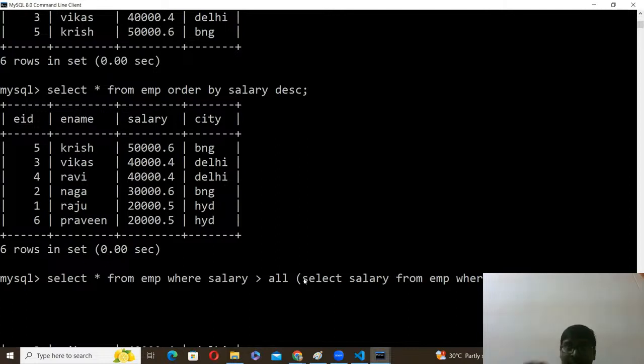First, the inner query is executed. Select salary from employee where city is equal to Hyderabad. What is the output? We are selecting the salary. Maybe in this example, two values are the same. For example, this is 20,000, this is 21,000. So we are retrieving two rows. Anyway, instead of Hyderabad, I will write Delhi.